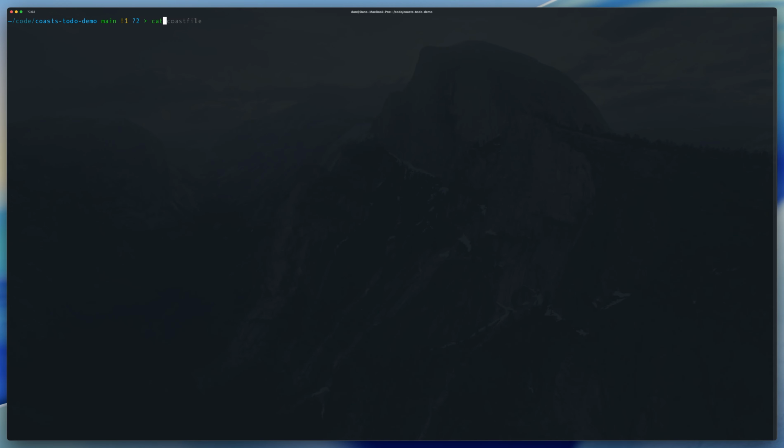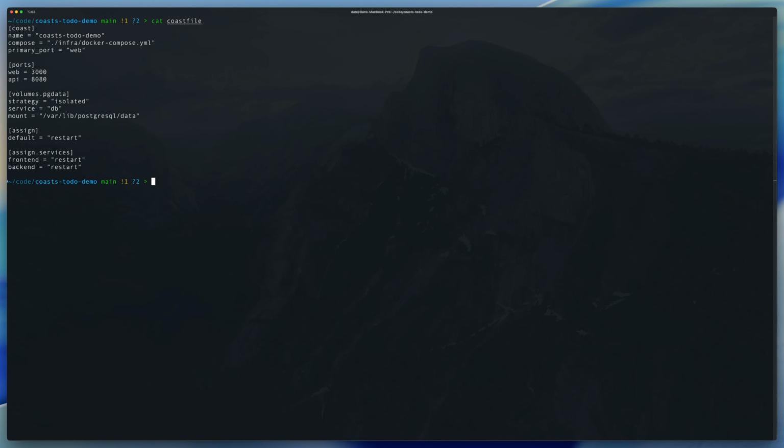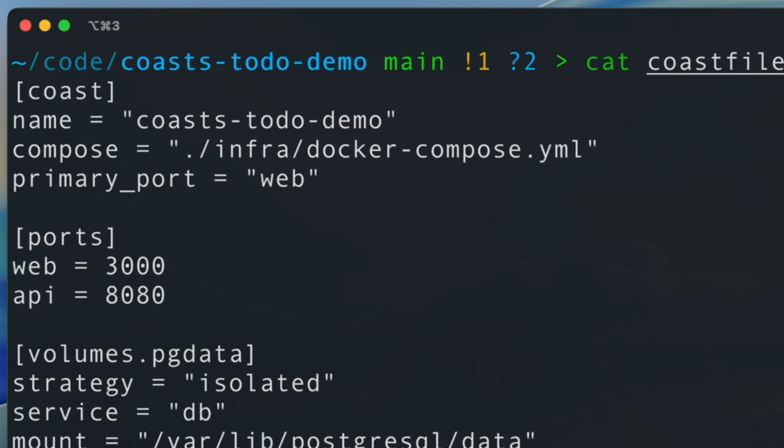Next, add a Coastfile to the root of your project. This is a TOML file that points to your existing Docker Compose, bare services, or a mix of both, and it defines the ports and configuration of your build. Here's a simple example. At the top, we give the project a name and point to our Docker Compose file. Then we define our ports. That's the minimum you need to get started.